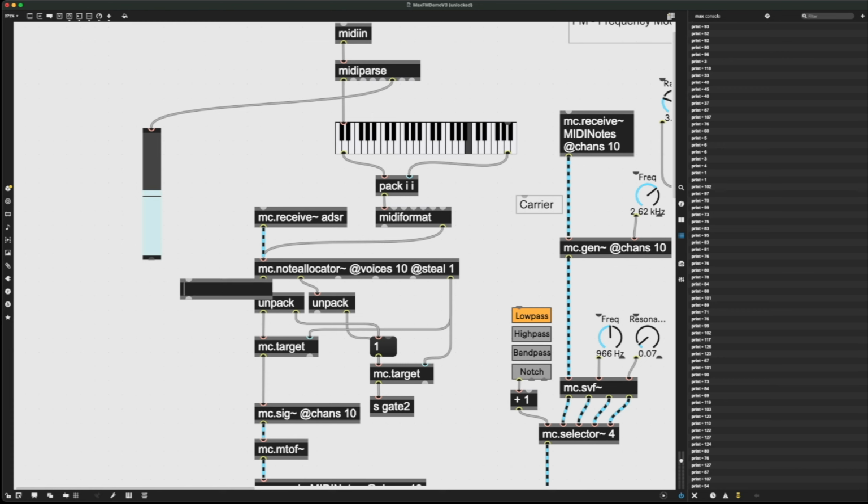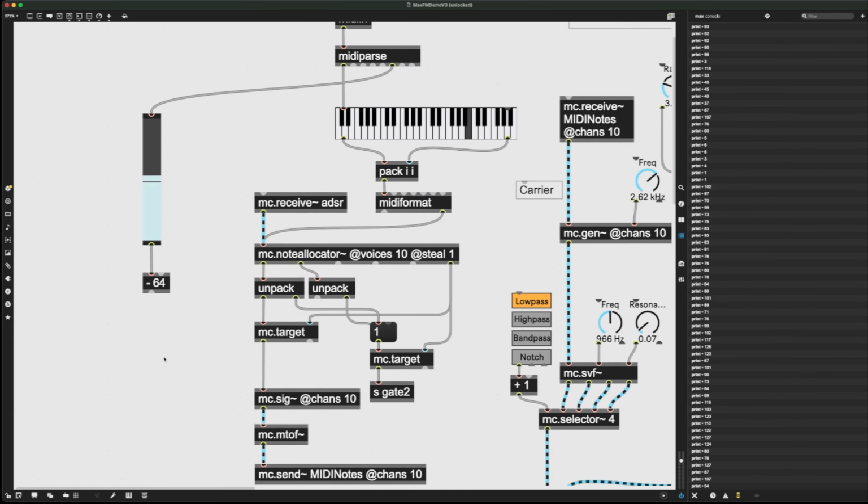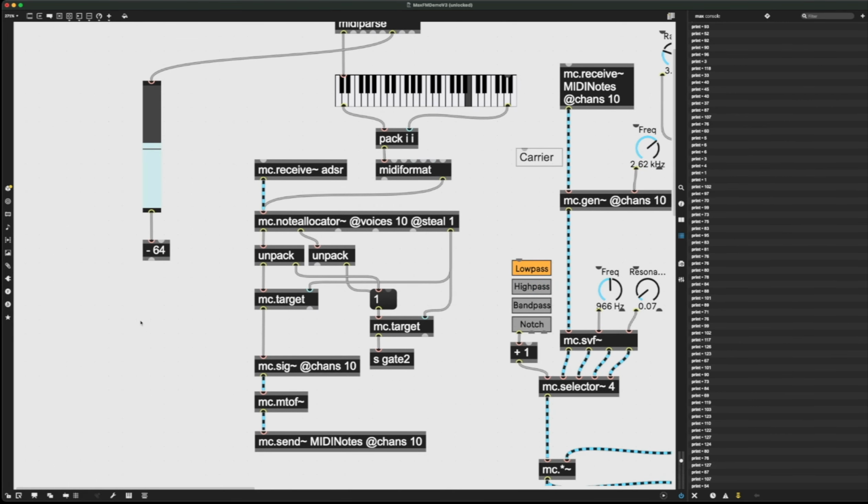So first we're going to subtract it by 64 so that we get it in the range -64 to +64 or 63. It'll even out in the end, so don't worry about that difference right now. Then we're going to divide that by 32 to get it in the range -2 to 2. Perfect.